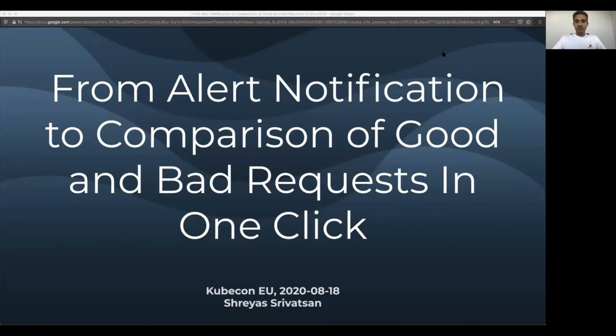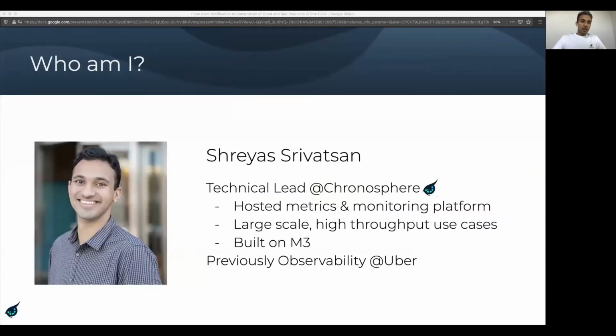My name is Shreyas. Today, we're going to talk about how we can make use of the current state-of-the-art integrations between metrics and traces to speed up and improve root cause of issues. Particularly, we're targeting the use case of comparison of good and bad requests to root cause issues.